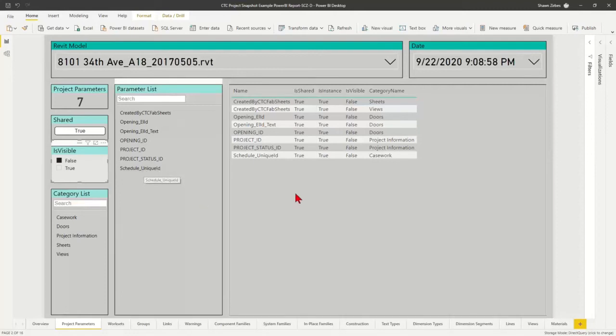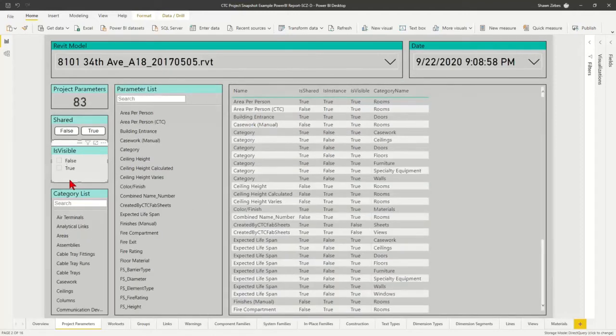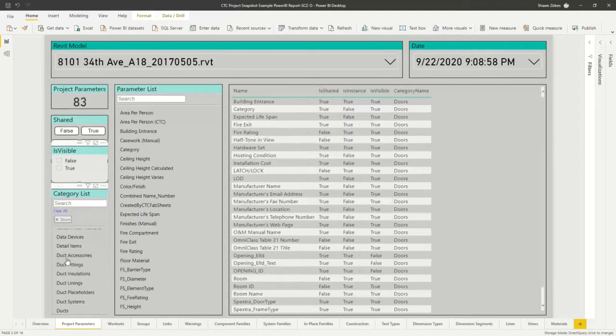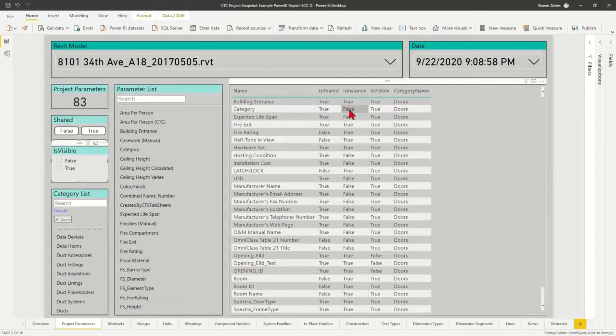because they're invisible, right? I can see what they're associated to, exactly the category name. I could potentially understand then, maybe make a schedule and know what the data is that's stored inside of them. Maybe I want to keep that data and put it someplace else in a non-invisible parameter. Now, maybe I want to know all of the project parameters associated to doors. I can isolate that real quickly. I can see every single parameter that's associated to doors. I can see if it's shared or not, if it's an instance parameter or not, if it's visible or not, and again, the category name.